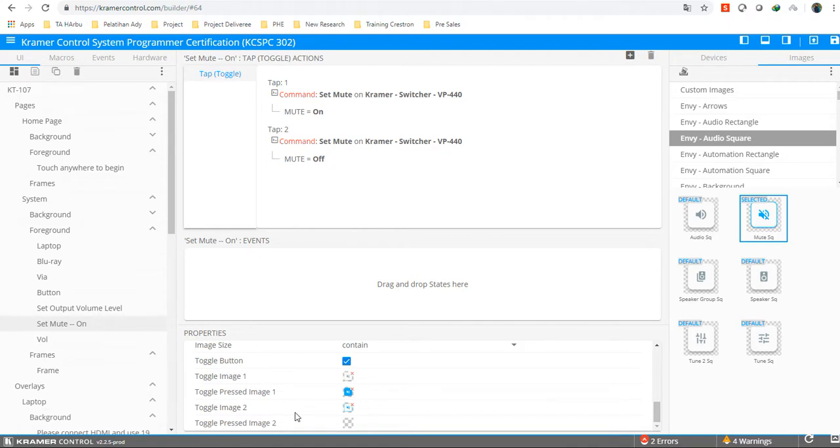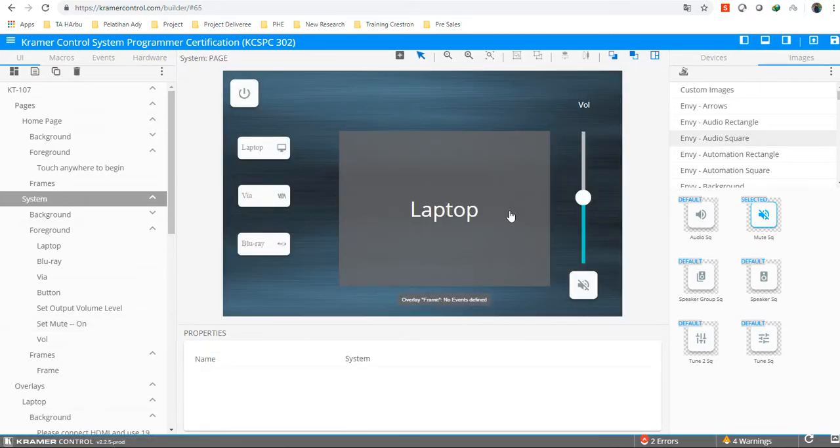The last thing we need to do before we're ready to publish is assign our devices to various hardware gateways.